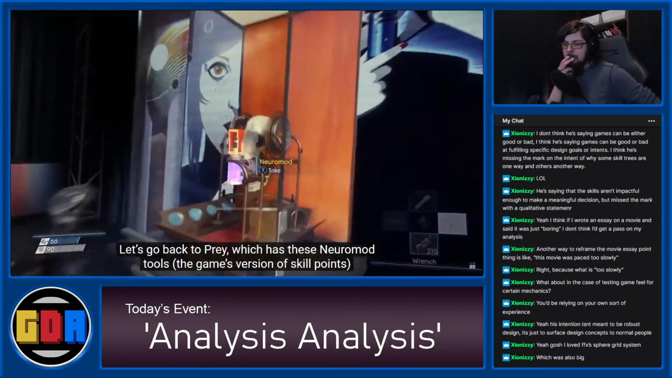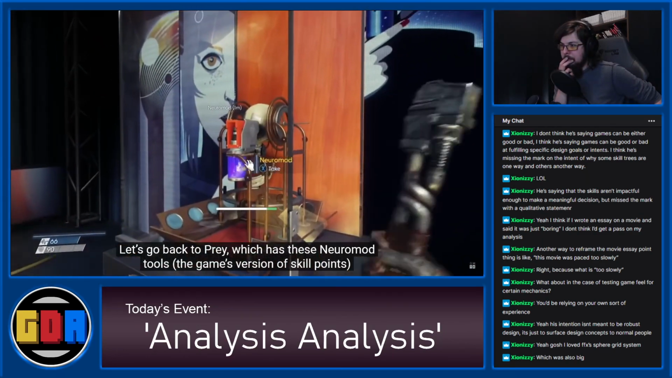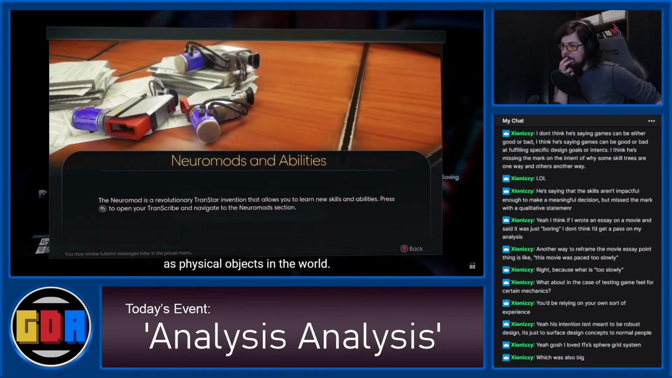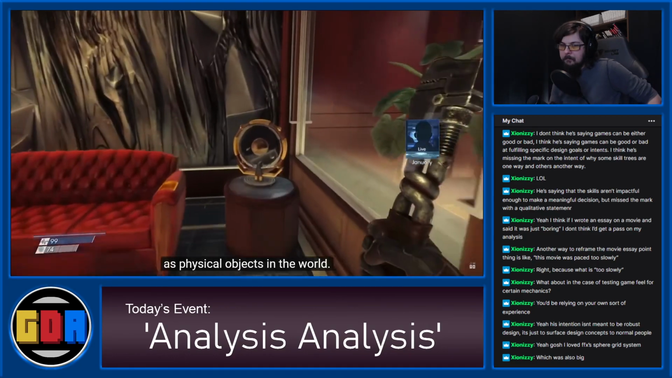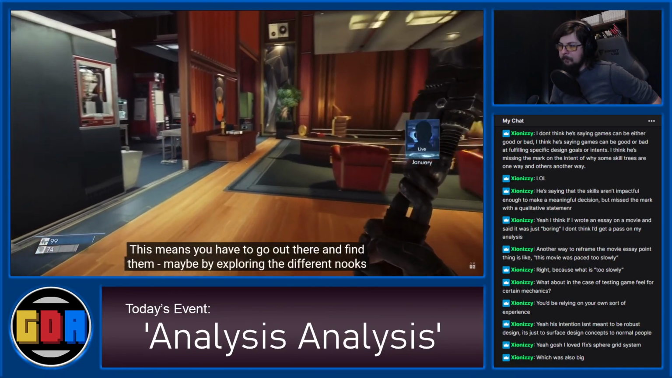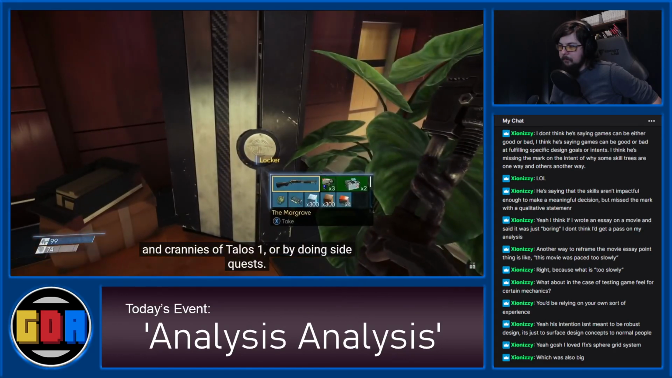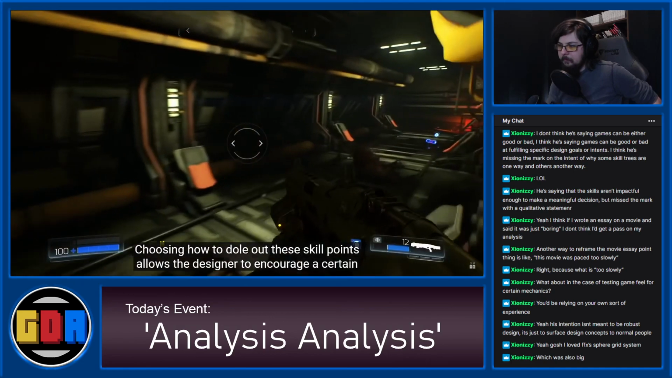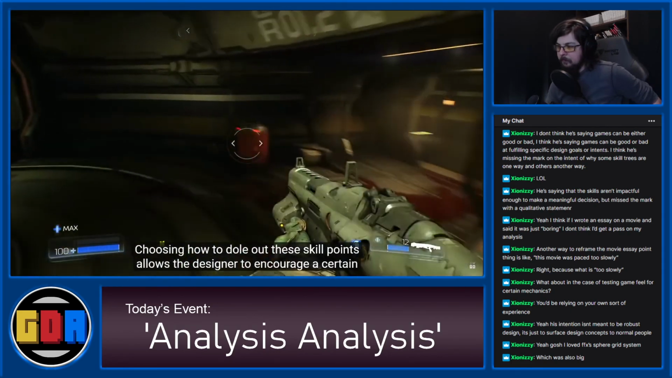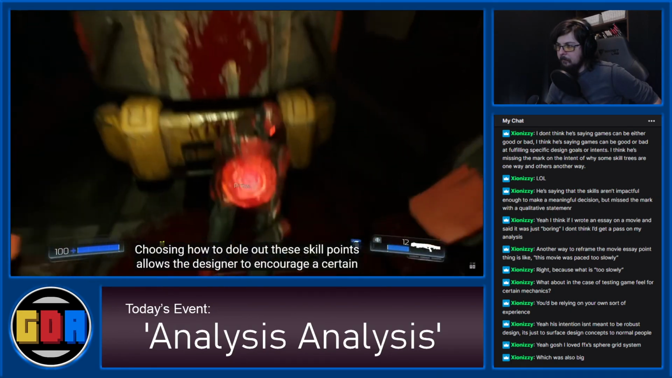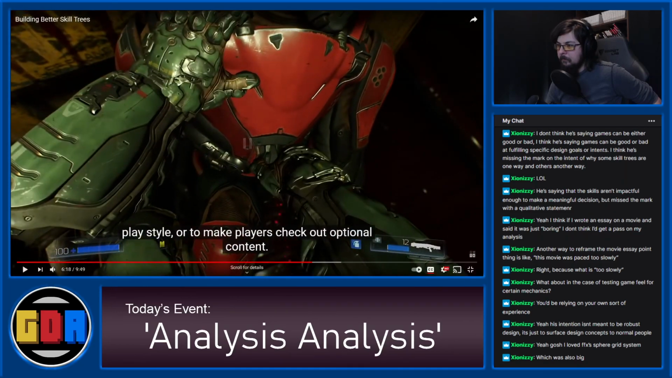Let's go back to Prey, which has these neuromod tools, the game's version of skill points, as physical objects in the world. This means you have to go out there and find them, maybe by exploring the different nooks and crannies of Talos 1, or by doing side quests. Choosing how to dole out these skill points allows the designer to encourage a certain playstyle, or to make players... That's true. I mean, that's true.